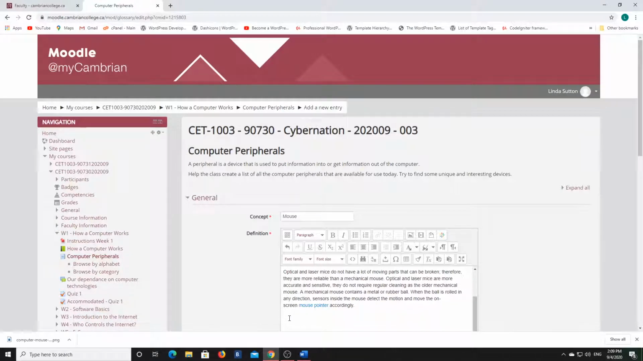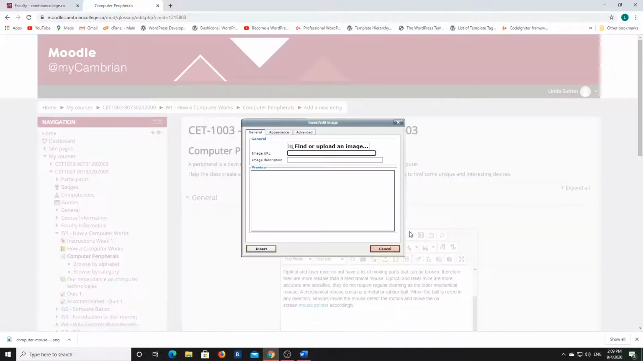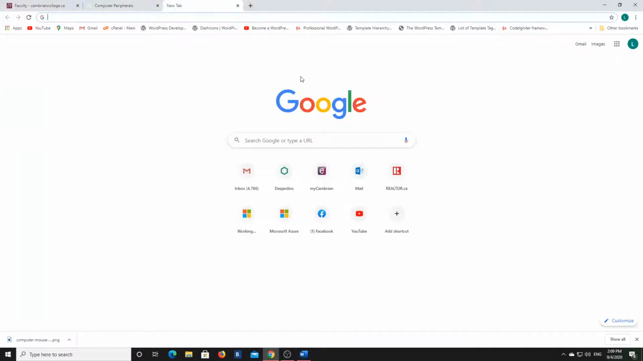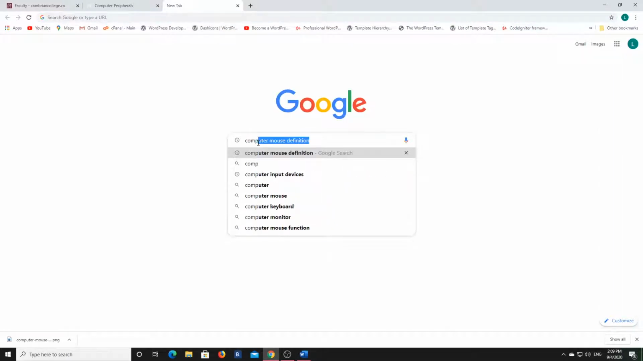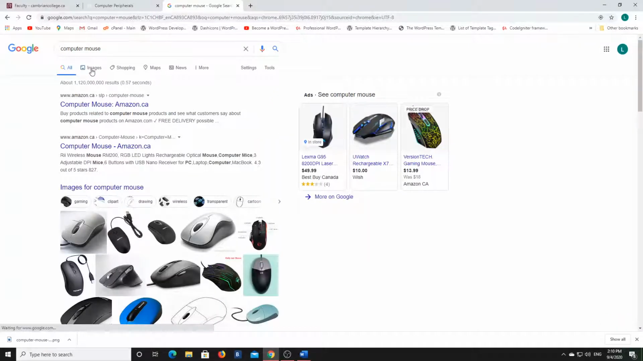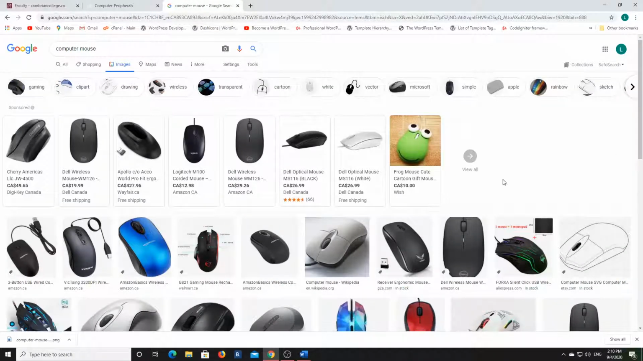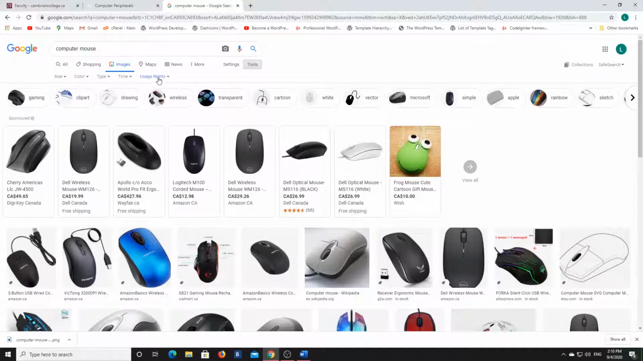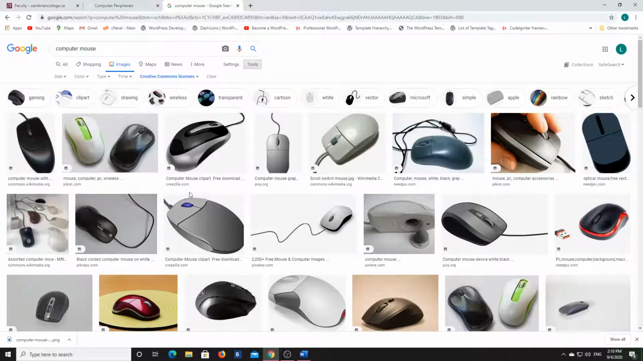This is an example. Okay, so I'm going to add a picture. First I should find one. So I'm just going to go on the internet and look for a computer mouse, not a definition, and go to images. Now, if I want to download an image from the internet, I might be infringing on some laws. So I'm going to use my tools here, and there's usage rights. Which images am I allowed to use? If I choose Creative Commons license, they're basically pretty safe, like I'm allowed to use these images.